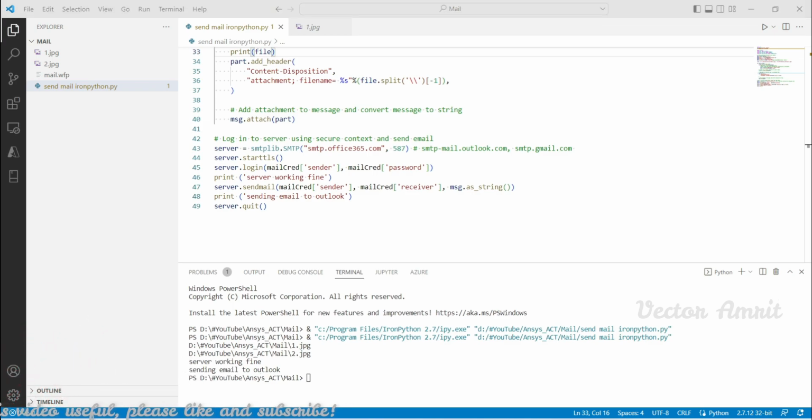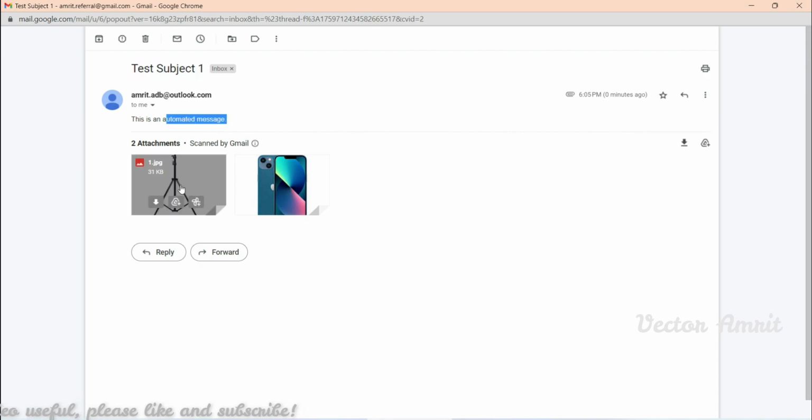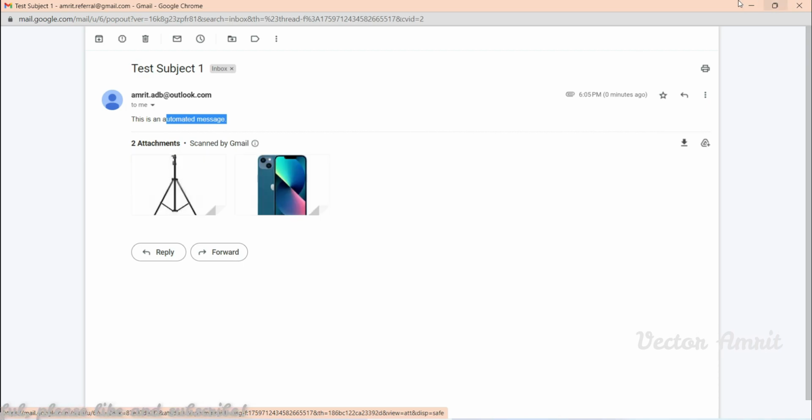Let's check if that email has come up. And I will just open that email from another window. You will see the same test subject one. This is the automated message, and you will see two files come up, and you will see the name. This is what I was talking about. It was taken out from the path, and this is 1.jpg and 2.jpg, 0 minutes ago.